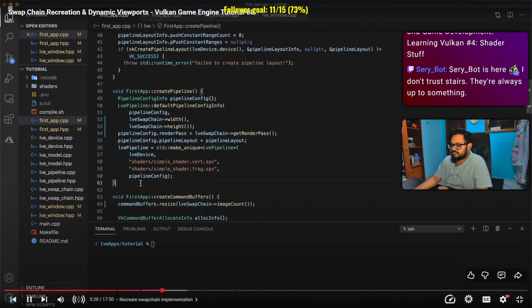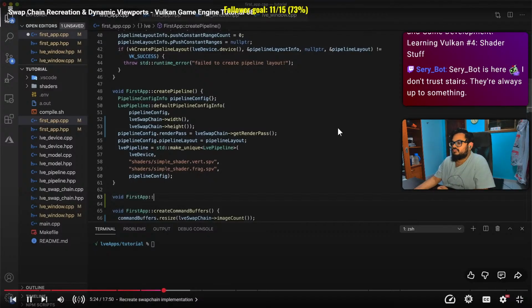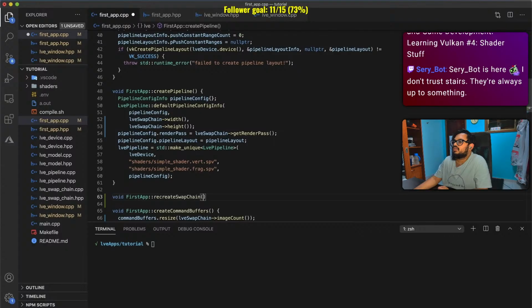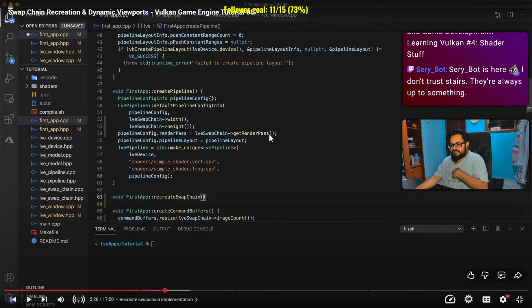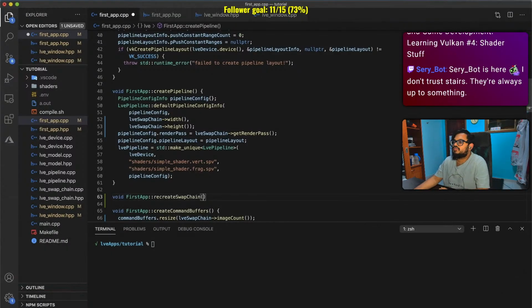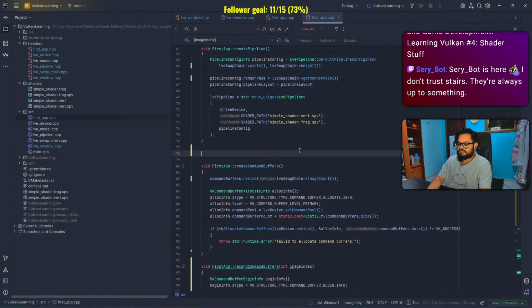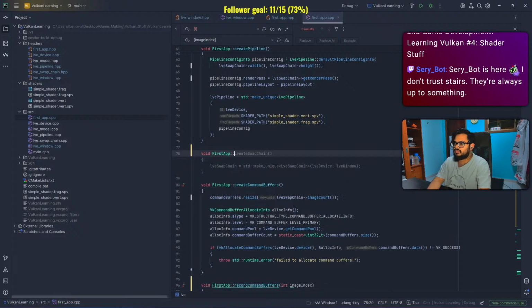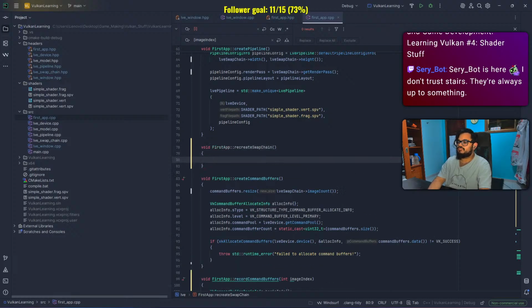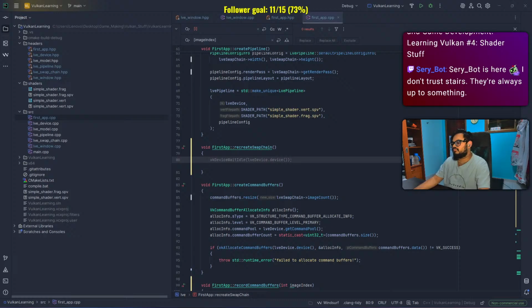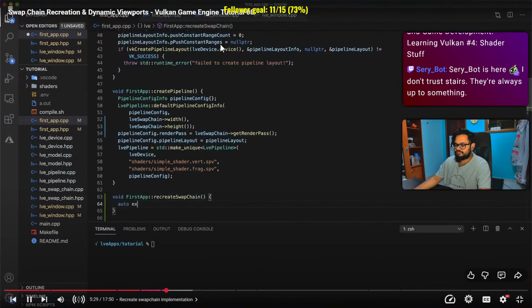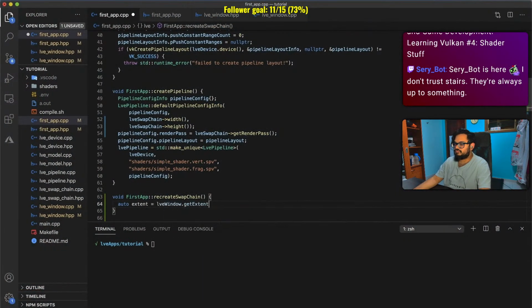So right here, after the create pipeline, I'll add a new function, void first app recreate swap chain. Add a new local variable, auto extent equal to lve window get extent.